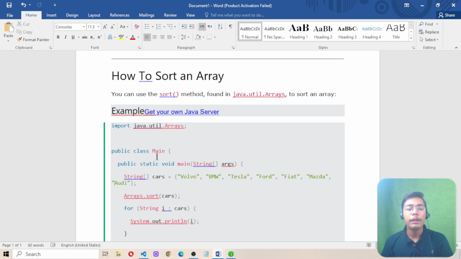But moving forward, when we become professional Java developers, I will tell you how you can use different methods to sort an array, as we have learned in the previous videos how many types of arrays there are and how you can use an array.